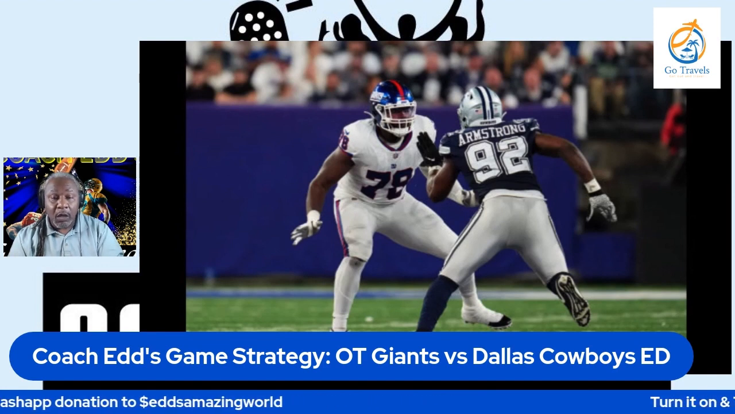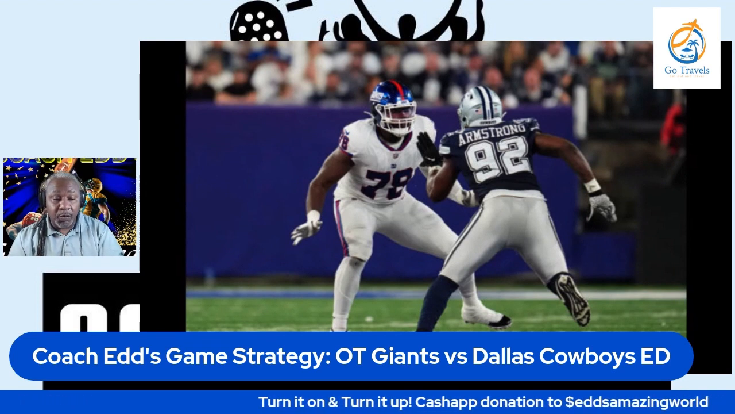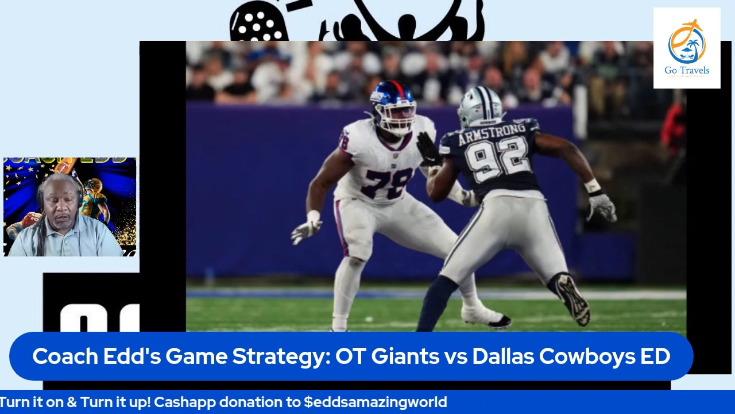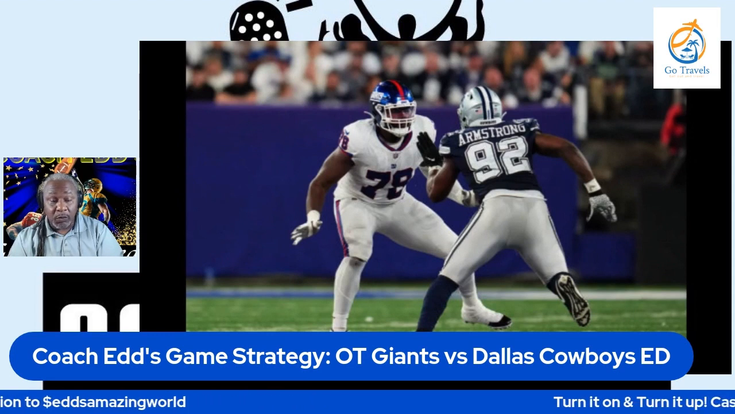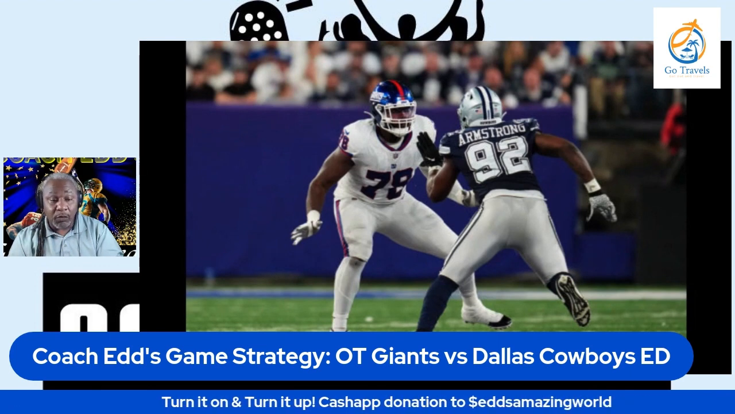So again, like I said, we're going to talk about some of the techniques that the players are using, some of the things that I've noticed that they're doing, good and bad, in reference to this breakdown. So we're going to take a look at the first play when it comes up. It's going to be in reference to Andrew Thomas. So these first set of clips are going to be primarily about Andrew Thomas, and the last set will be about Evan Neal.